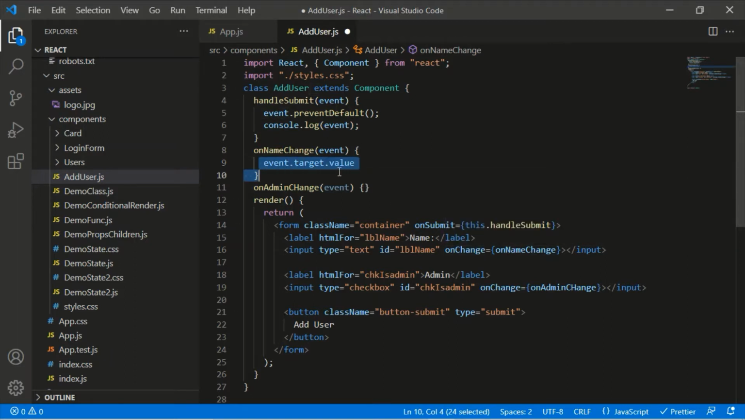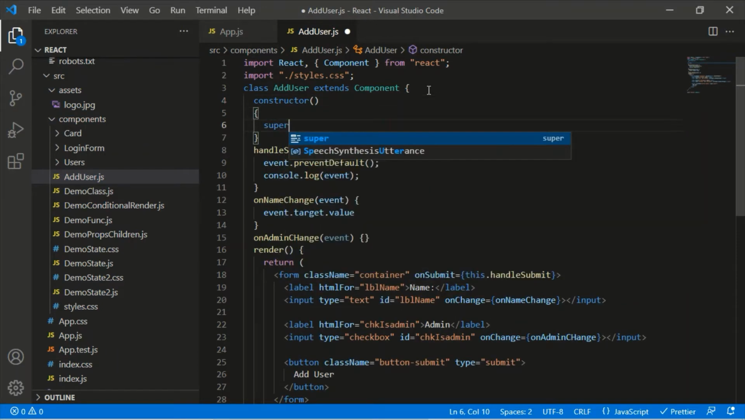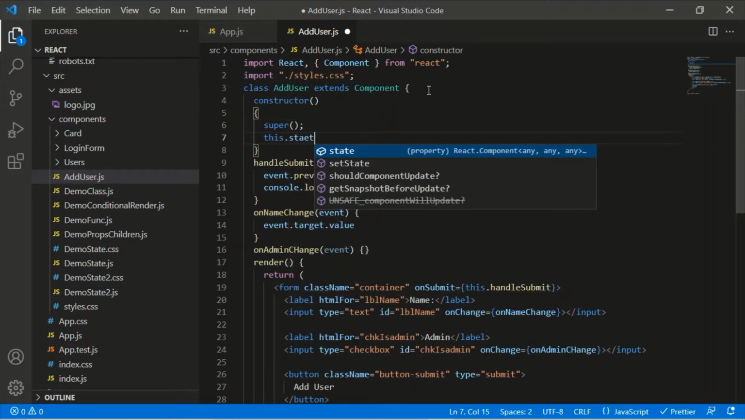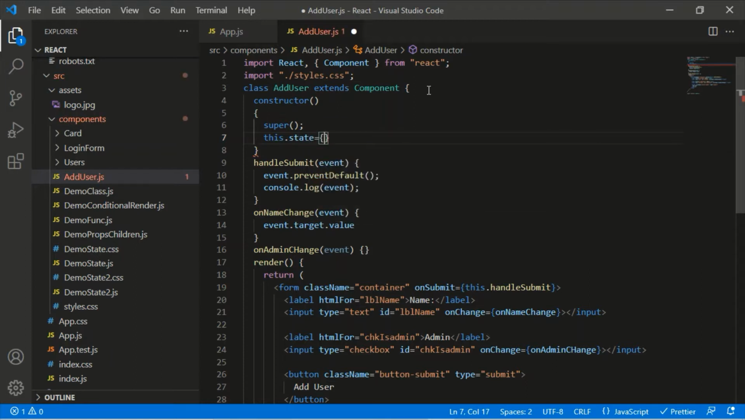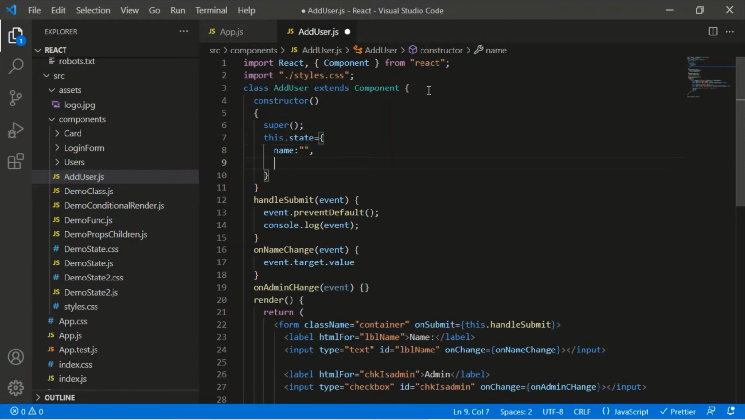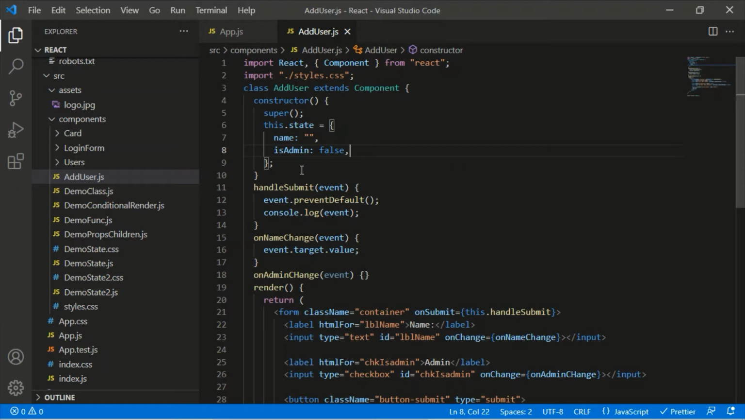So to store these values, let me add some state. So let's create a constructor, and inside this let's call a super method, otherwise we will not be able to access this keyword. And let's add a state object which has two properties: name, this would be null value or empty string in the beginning, and I have a flag is admin which is false. And we have these event handlers.